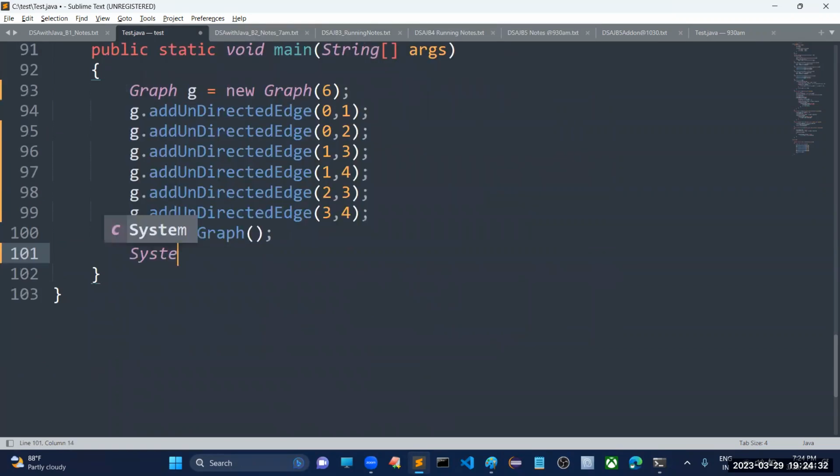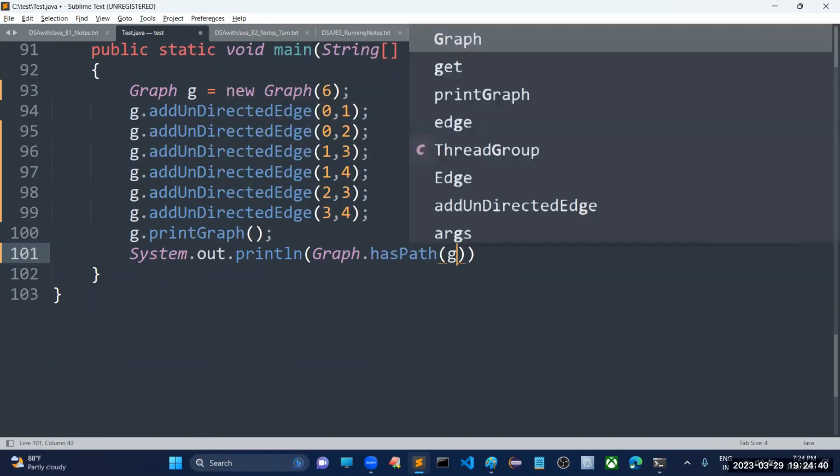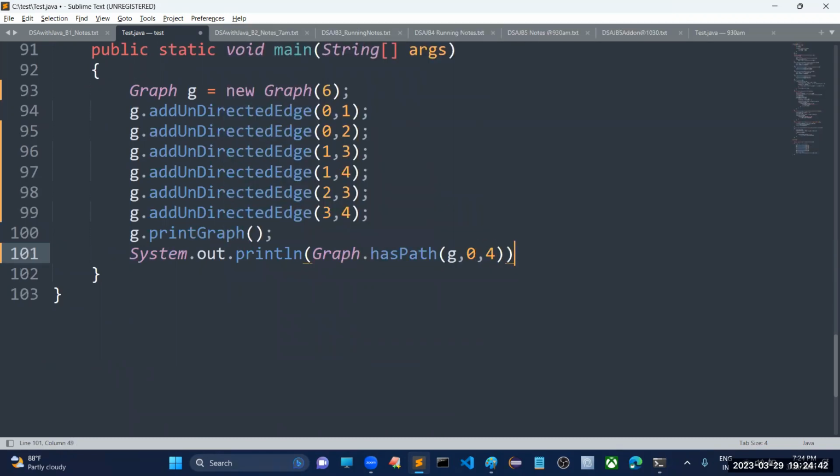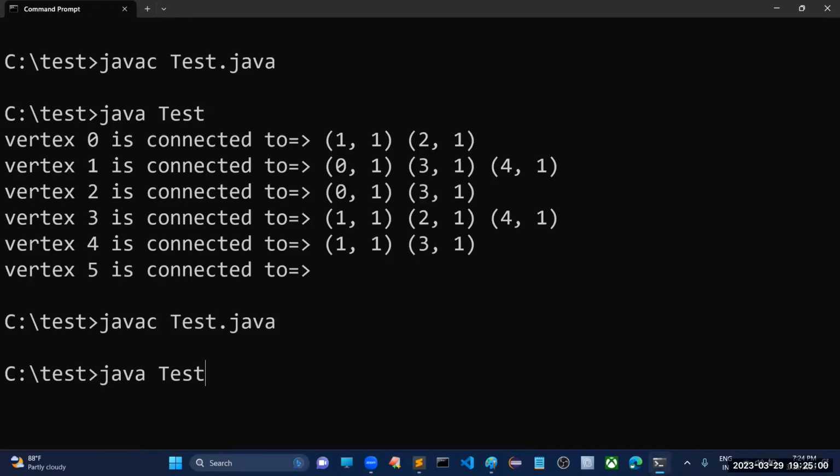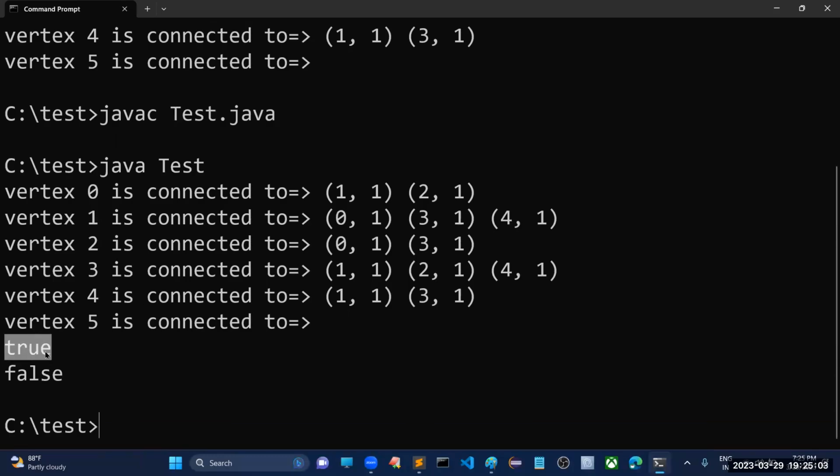Now I'm going to print with system dot out dot println: graph dot hasPath, in this graph is there any path from 0 to 4? My expected output is true. Similarly, println for 0 comma 5. There is no path, right? In such cases it will return false. Let me check whether we really get this output. You can see there is a path from 0 to 4, and there is no path from 0 to 5.